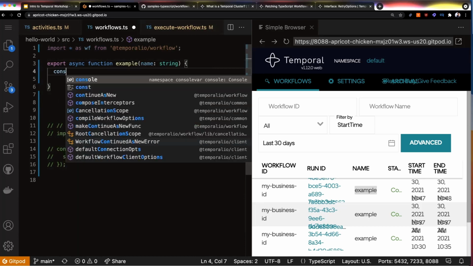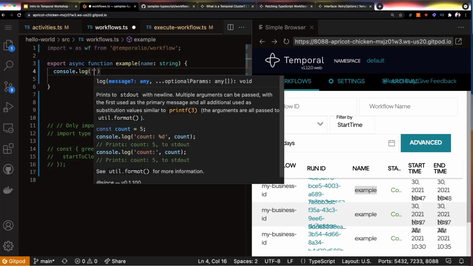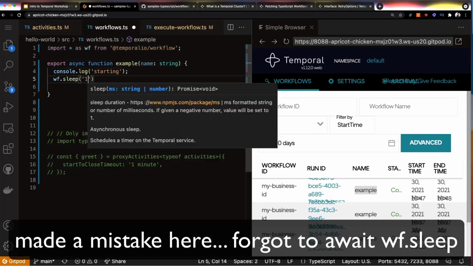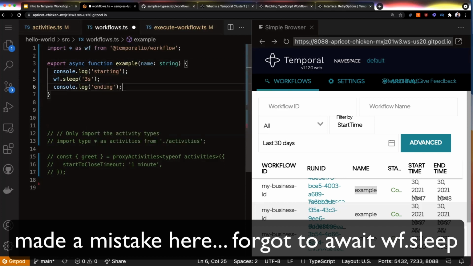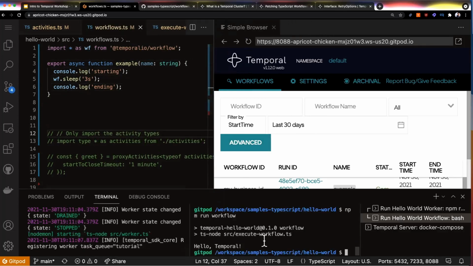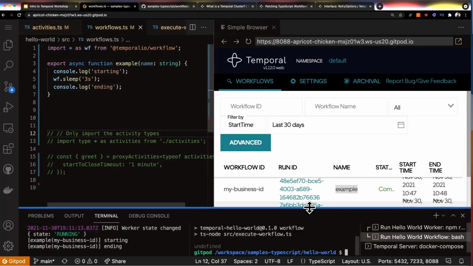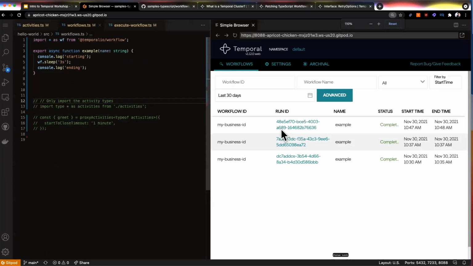All right. So we're going to say, for example, something like console.log starting, and then workflow.sleep for 3 seconds, and then console.log ending. All right, so I've done that. My worker has reloaded because I saved, and now I'm going to kick off the workflow again manually. Again, this would be embedded inside of an API call from my microservice or whatever. And let's actually see that sleep in action.